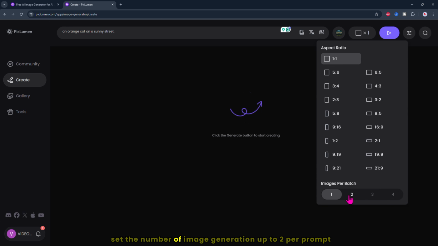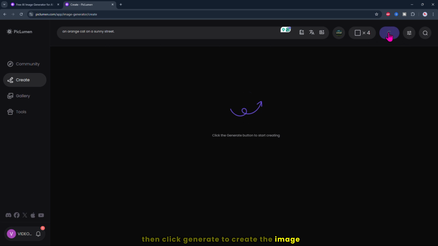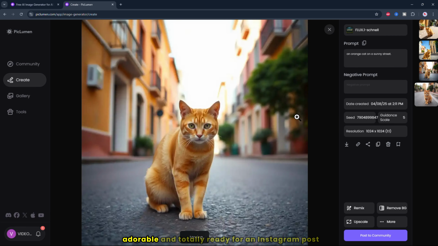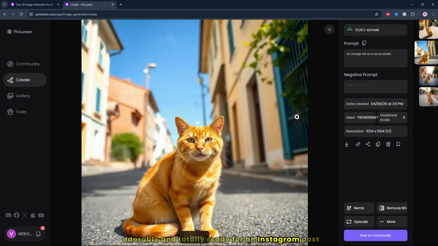Then set the number of image generation. Up to 2 per prompt are free, which is typically sufficient. Then click Generate to create the image and watch the magic happen. Wow, look at that. It's realistic, adorable, and totally ready for an Instagram post.